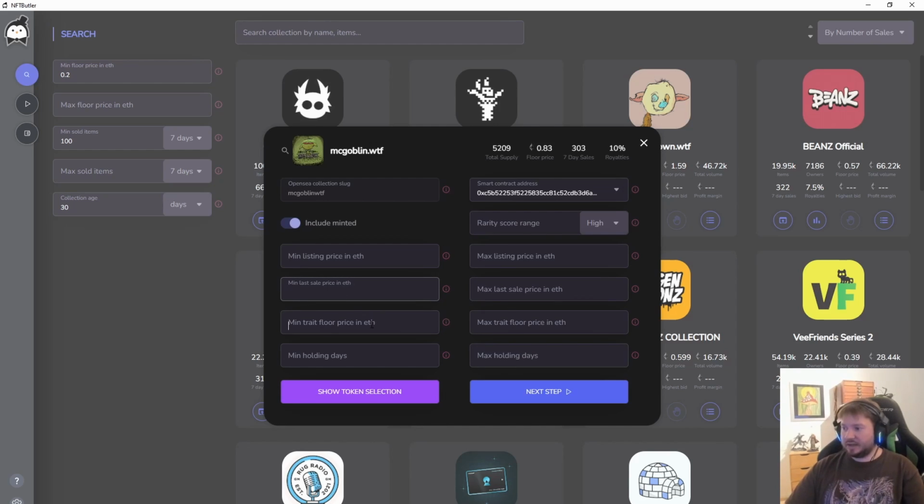Okay, then the next one is the minimum trade floor price in ETH. I think this is the most valuable to me, at least. I use it a lot. So this filters for all the NFTs which do have at least one trade. So one of the trades of this NFT does have a floor price of what you set here.